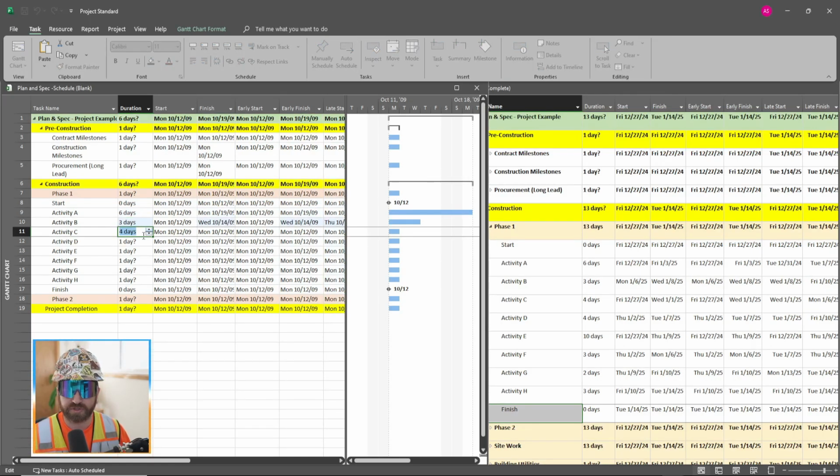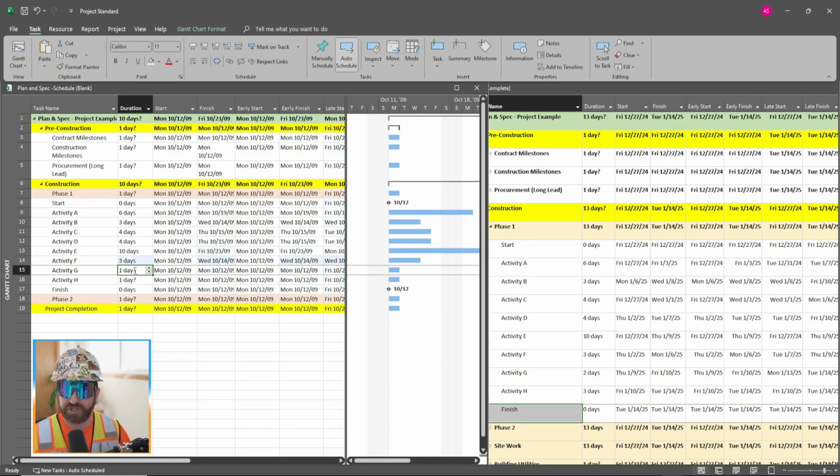Activity C was 4 days. Activity D also 4 days. Activity E, we have 10 days. Activity F, we have 3 days. Activity G is 2 days. And activity H is 3 days. So you can see that these bars increased, which are reflective of that task duration. And then again, right above is our corresponding calendar. So we get a visual of these task durations.